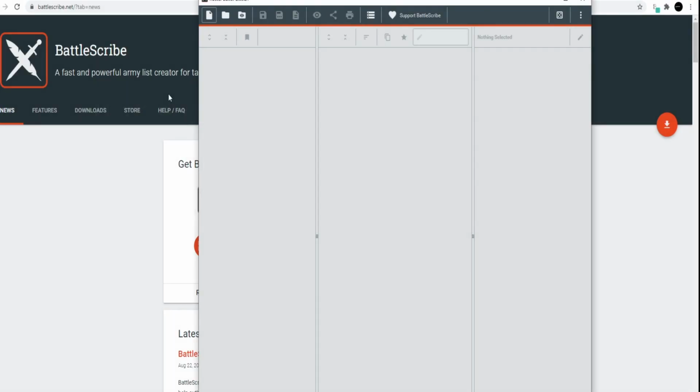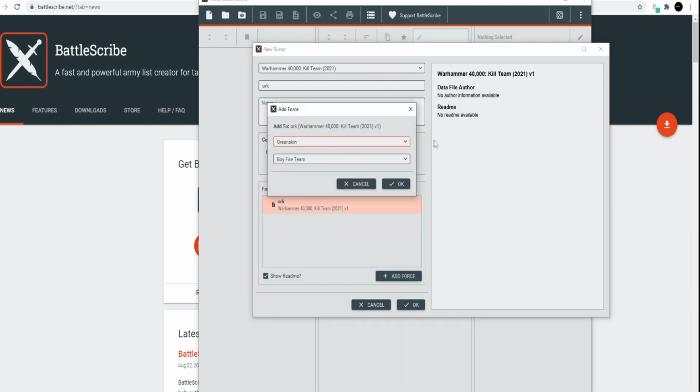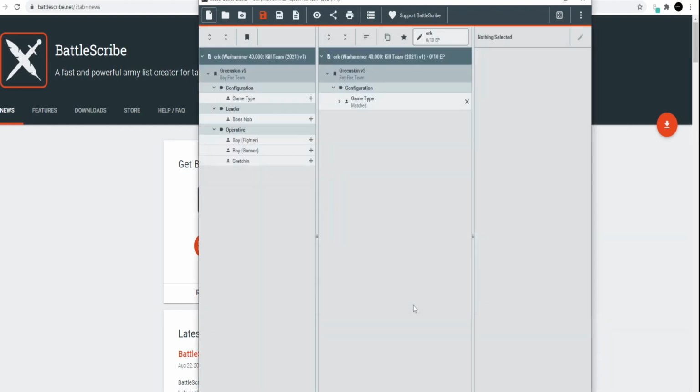At this point, you want to click on New Roster in the upper left-hand corner of the screen, and make sure you have selected Kill Team 2021. You can name your roster here if you want, so if you have a specific name for your team or just want to put your faction. This is their equipment point limit. You can just leave it at -1, or you can actually up it to 10, which is the default. Then you want to click Add Force, which will be doing orcs, so greenskins, and then I'll be adding a boy fire team. And then click OK.